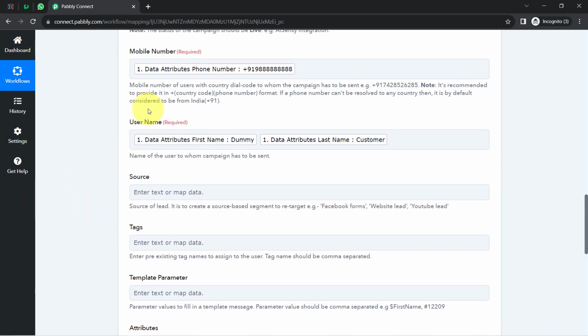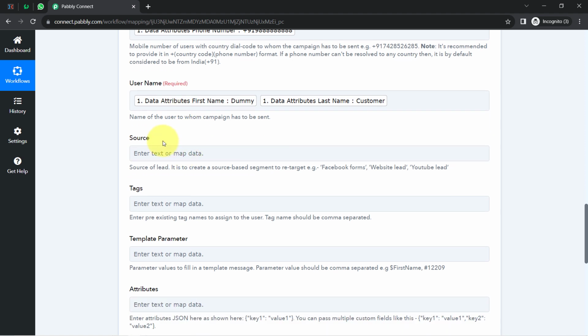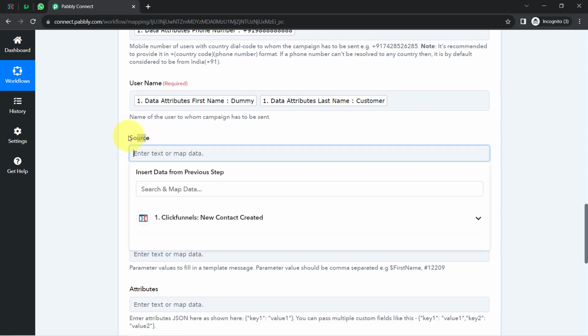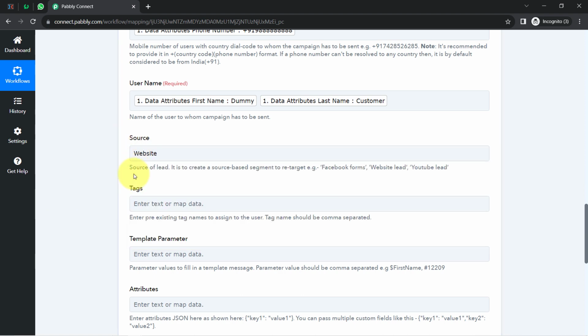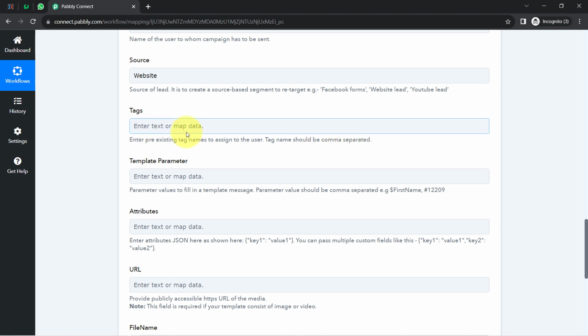Okay, so whatever the details I will map here will be changed automatically, asking for the source. Okay, so how about I add something like website? Okay, all right, now it is asking for the tag. So again, it is not a mandatory field, so I'm leaving this particular field blank. Asking for the template parameter, the most interesting part.